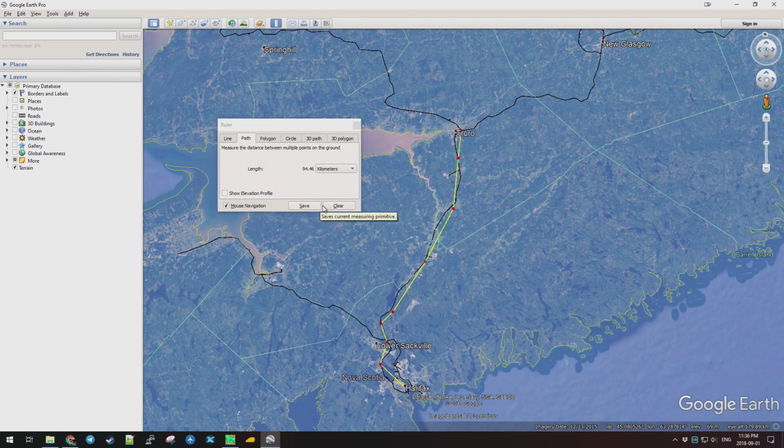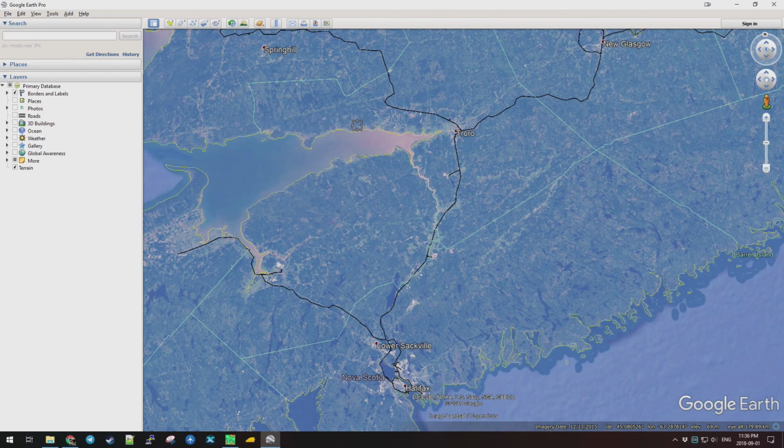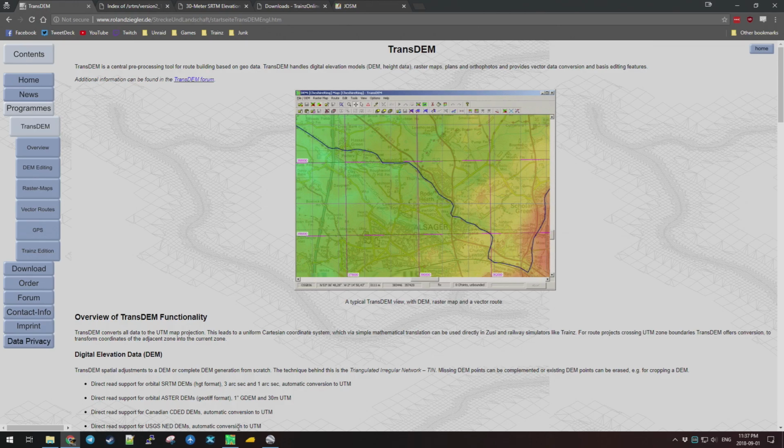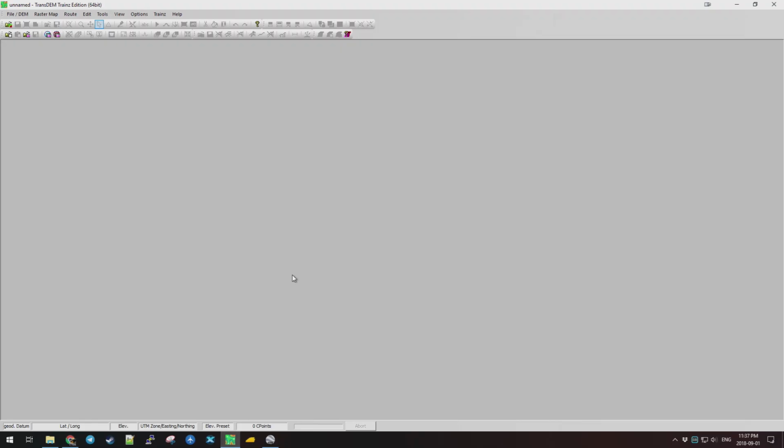The reason I'm doing a large one is I wanted to demonstrate joining two DEM tiles together, and DEM is digital elevation map, I think is what it stands for. That's basically the height of the topography and stuff like that of the land. So what we're going to do is minimize Google Earth and switch over to TransDEM.